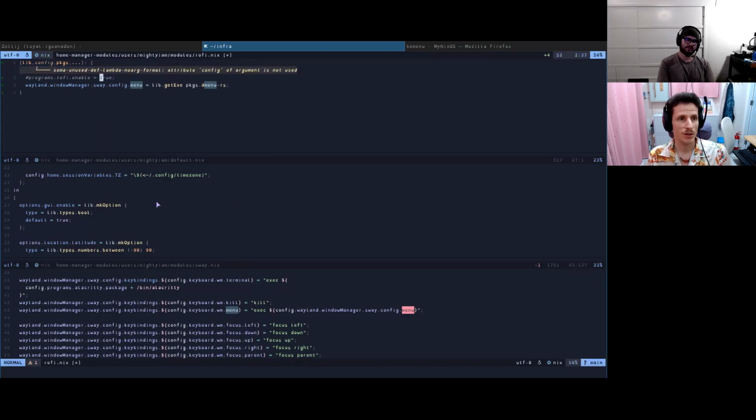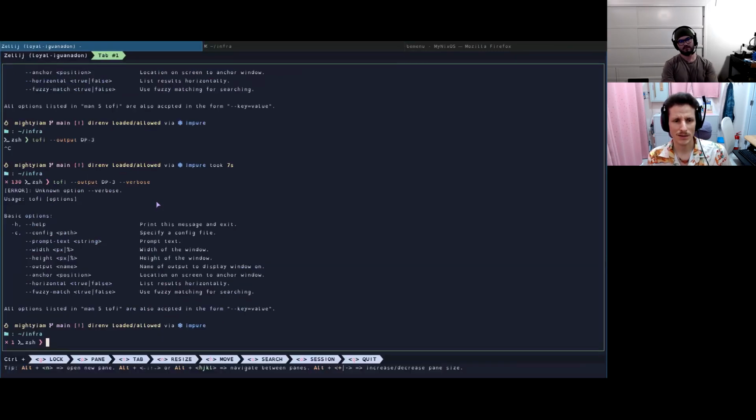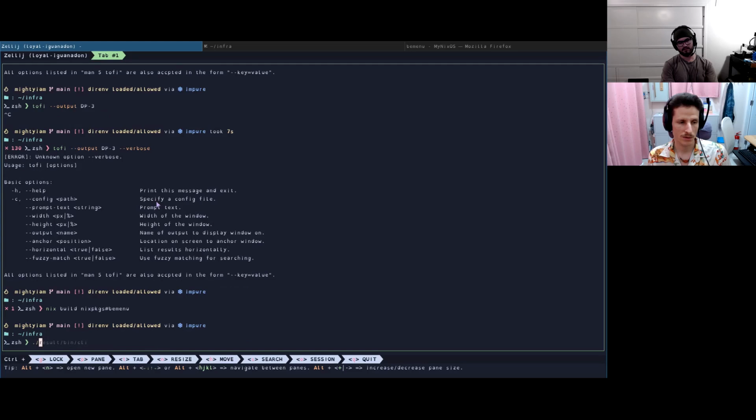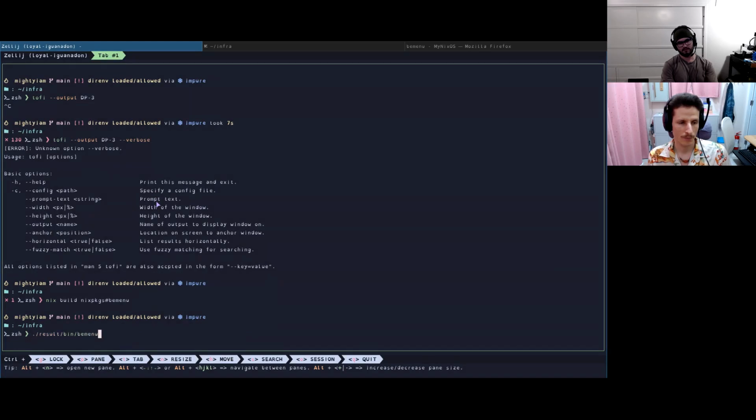So this would be bmenu, and that would be... let's try to run it and see. Because I remember it's bmenu run, right? So we're going to have to do an nix build and see what executables are in there. In bmenu run. There's a menu.